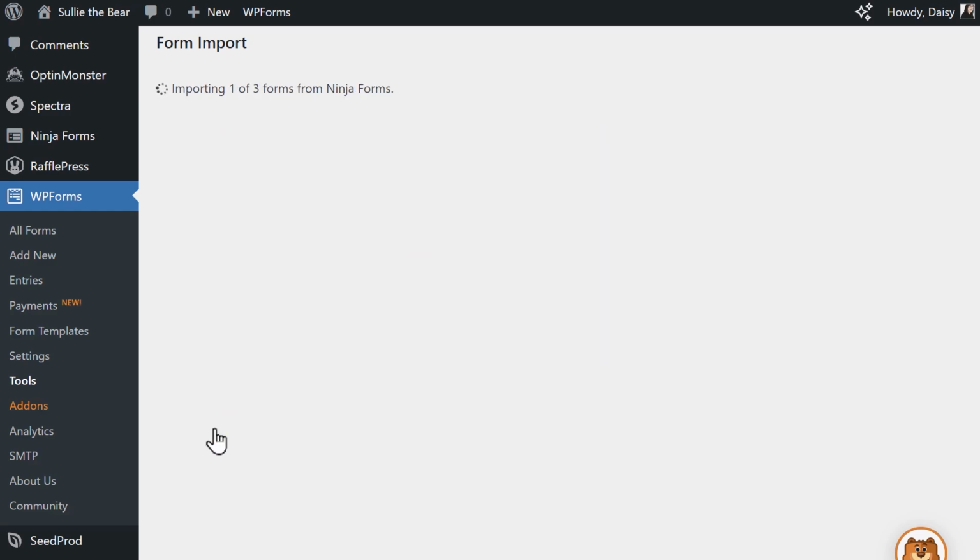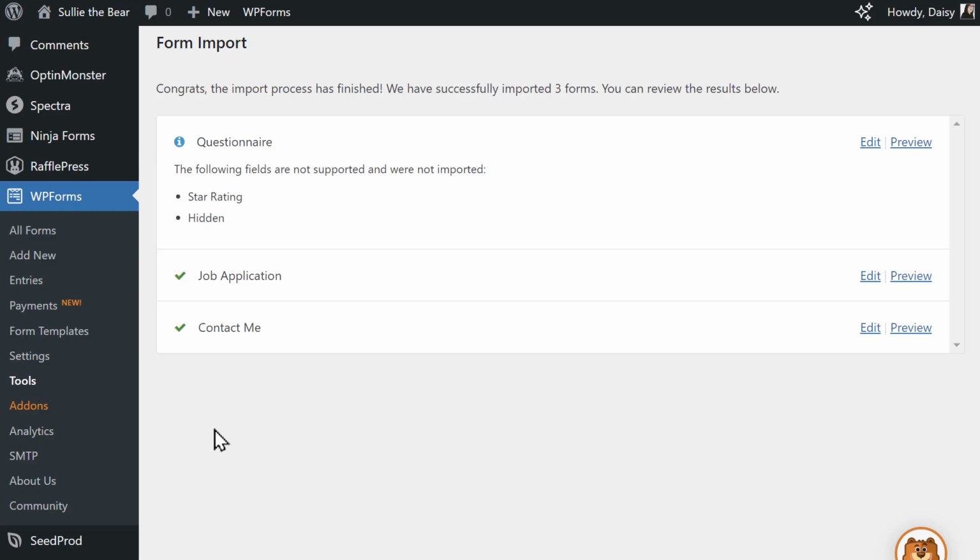When the import is complete, you should see a success message appear along with two links, one to go in and edit the form in the WPForms form builder, and another to preview the newly imported form. If there are any fields in your previous forms that weren't able to be imported due to compatibility issues, you'll also see a message letting you know which ones were left out.